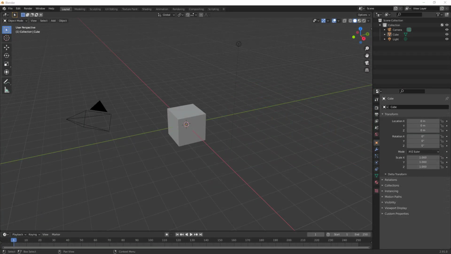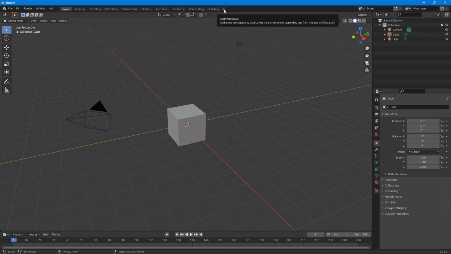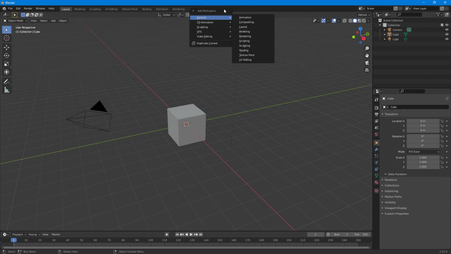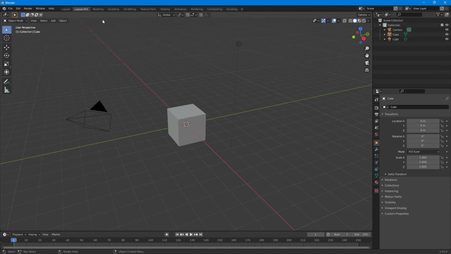So Blender comes with its own set of workspaces. But if you want to work around with your own workspace and set it up, there's an option for that as well. To do that, on the top, you can see there's this plus icon right here, which you can click. And then over here, you can base your workspace on an existing workspace, or you can simply duplicate the current workspace right here. So I'm just going to duplicate the current workspace, and you can see that there's a workspace right here.